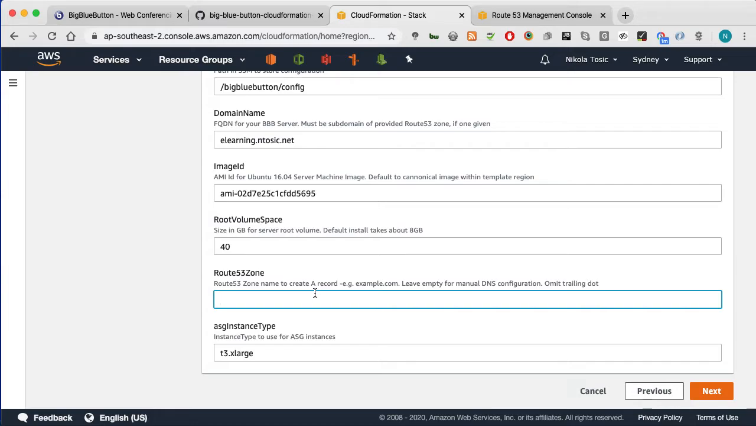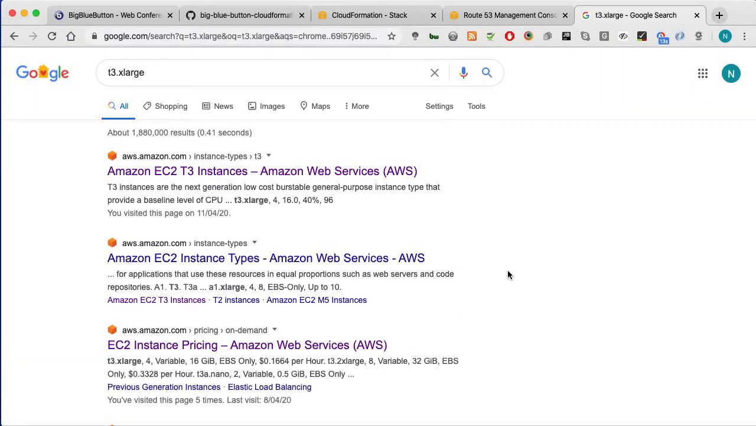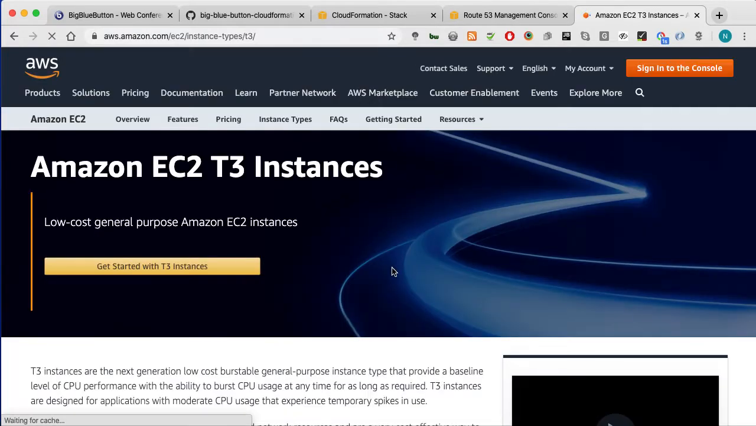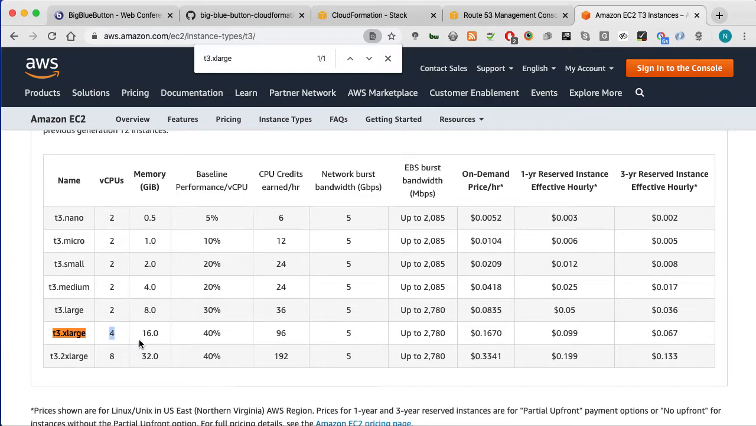Route 53 zone is that zone that you have registered or hosted with Route 53. So I'm just gonna leave this as antosic.net, and instance type is EC2 instance type. This determines your instance size, how many virtual CPUs it has, how much memory it has. So if we Google T3X large, we're gonna see that T3X large has 4 virtual CPUs, and it has 16 gig of memory.